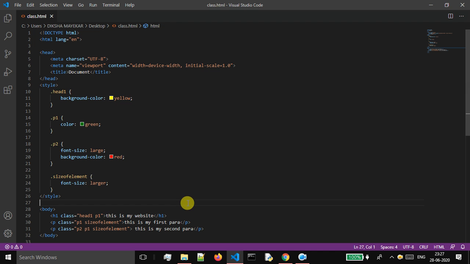As of now, you don't have to worry about these multiple classes. You can apply only one class on one element, but I just wanted to tell you that you can even apply multiple classes on an element. Okay, and in the next class we will see how to make use of IDs.